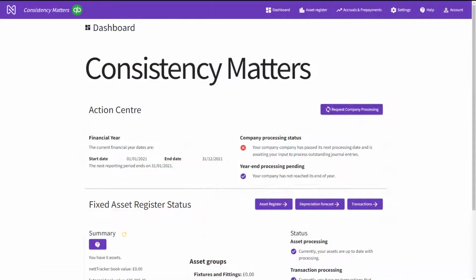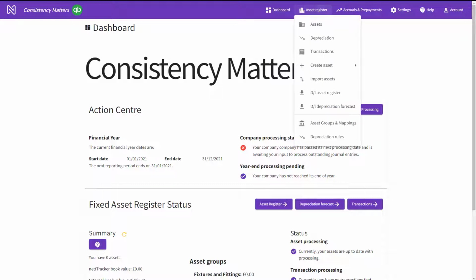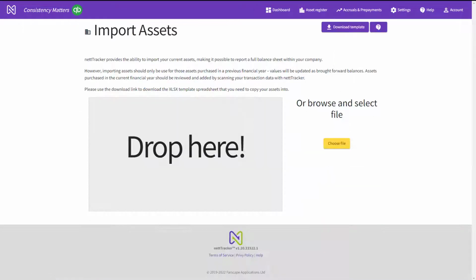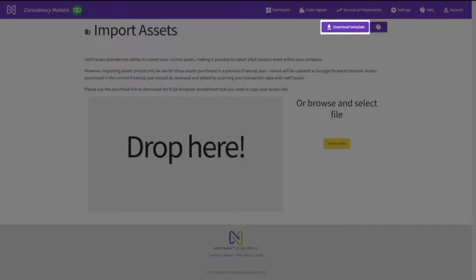In this example, the balance sheet and the fixed asset register agree exactly as they should per the last financial year end. So I'm now going to move forward with importing my assets. I'm going to go to the asset register menu and select the option to import assets. From this screen, I'm going to select the option to download template.